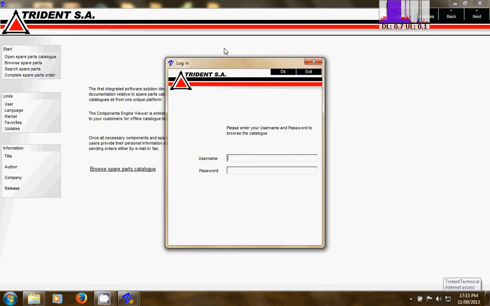This is the offline version. We have an online version which is covered in another demonstration, but this is an offline version which would reside on your local computer. To use either the online or offline version, you would require a username and password from Trident South Africa, which we would compile for you and send to you. So let's assume that's been done, and let's log in.